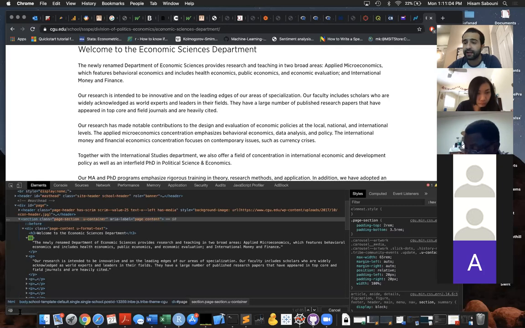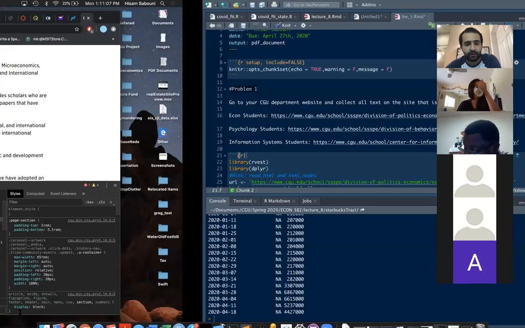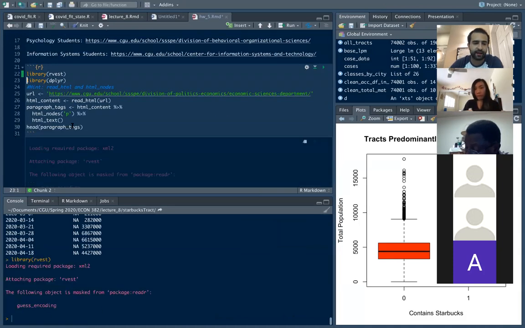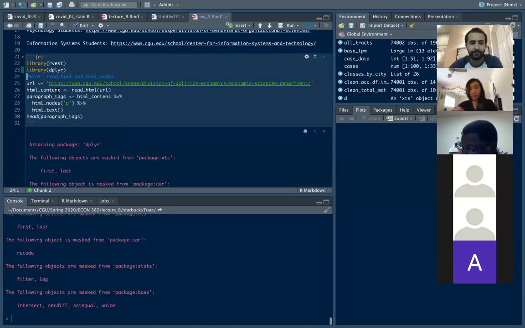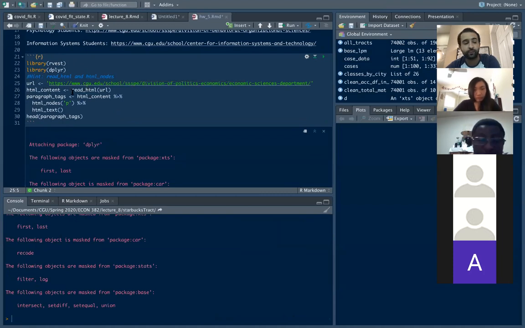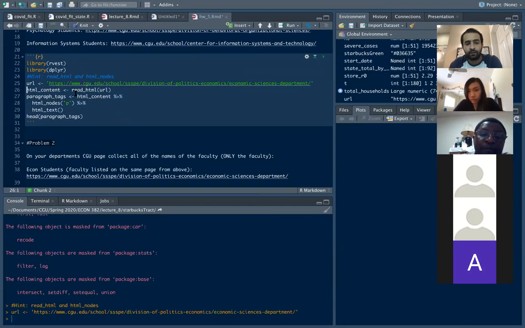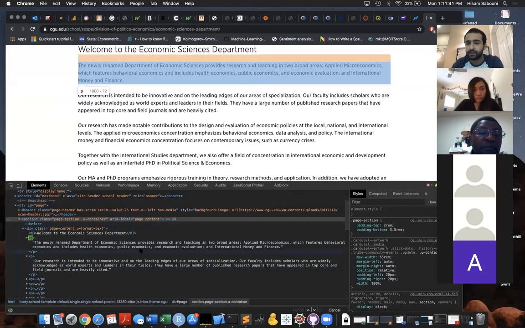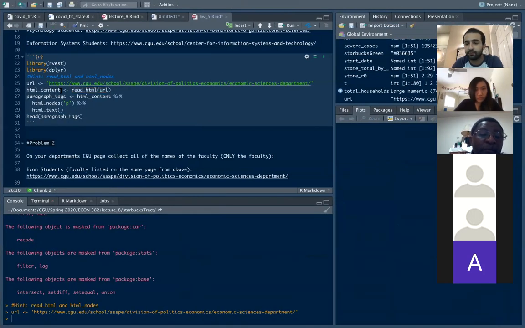Now, we covered the rvest package last week. We said if you load in the rvest package, you don't really need to load in dplyr, since it automatically loads in the background with rvest. The steps we talked about last week were essentially, first, define a URL. Here I'm passing in the URL as the link to the economic sciences department. To actually go to the URL and extract all of the HTML that makes up the web page, we can use the read HTML function.